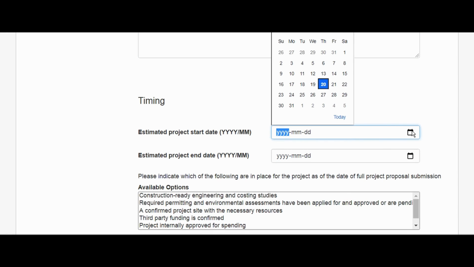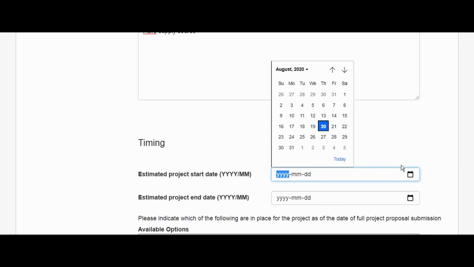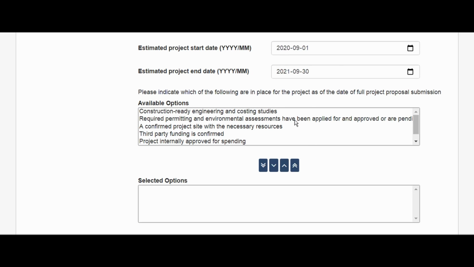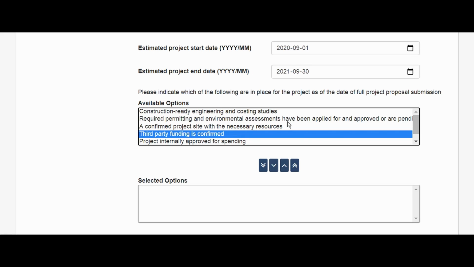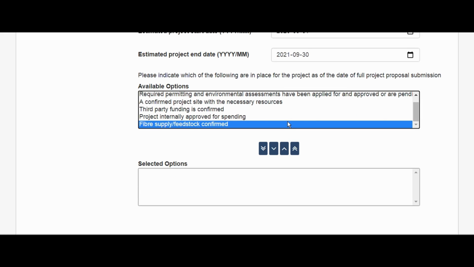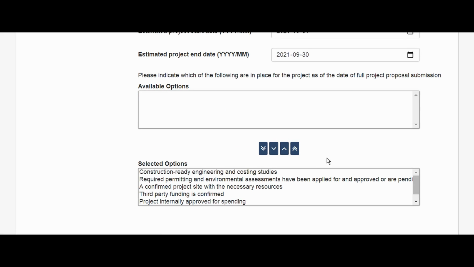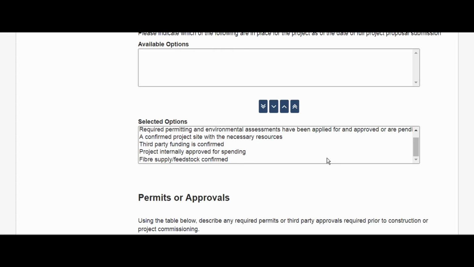Use the calendars to select your estimated start and end dates for the project. Indicate all documents you have available at the time of your application. Select the appropriate elements by moving them from the Available Options box to the Selected Options box using the arrows provided. Include these documents in attachments at the end of this section.